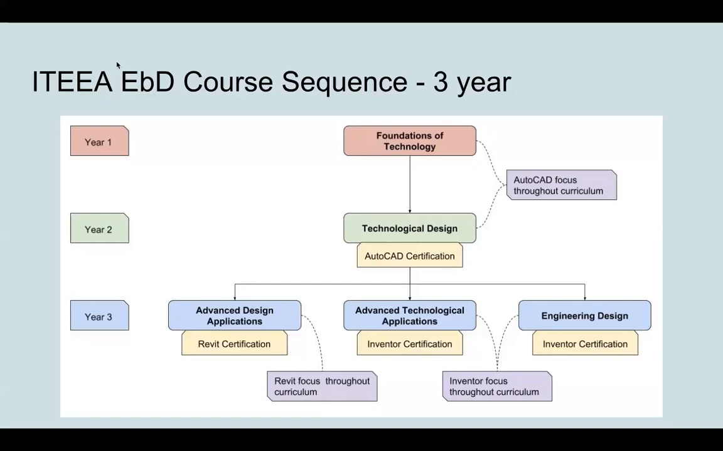In year three, which is blue, students will take one of three course options: Advanced Design Applications, Advanced Tech Applications, or Engineering Design. Advanced Design Applications will have a focus on Revit, purple call out, throughout the entire curriculum, whereas Advanced Tech Applications and Engineering Design will focus on Inventor. Towards the end of Advanced Design Applications, students will take a certification exam for Revit. Towards the end of Advanced Tech Applications and Engineering Design, students will take a certification exam for Inventor.